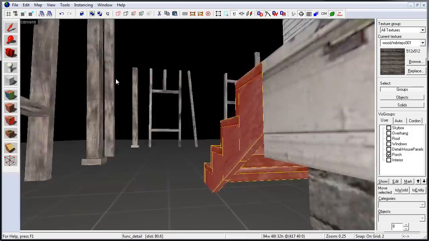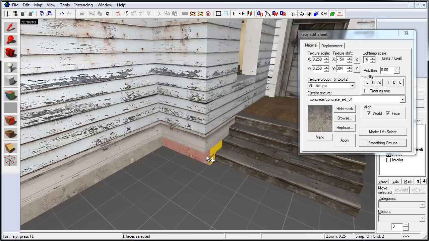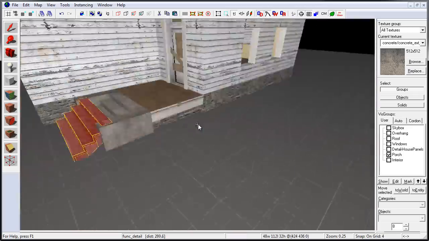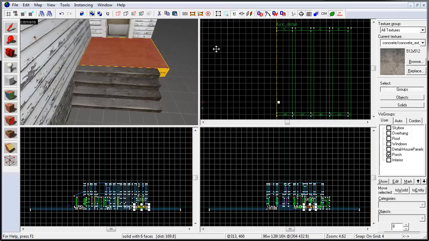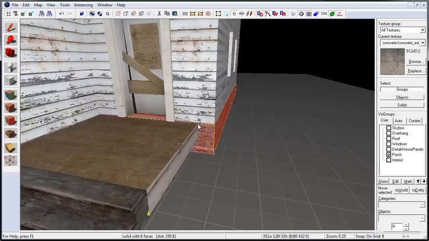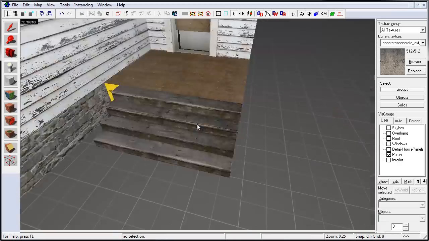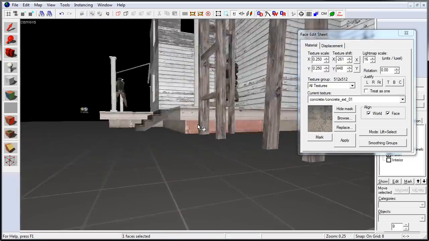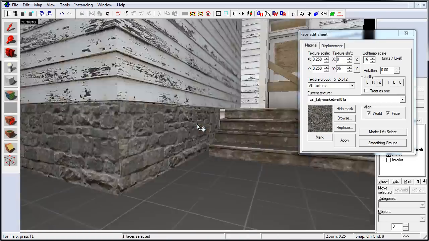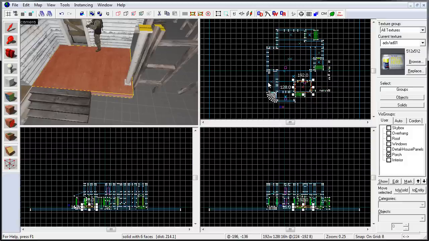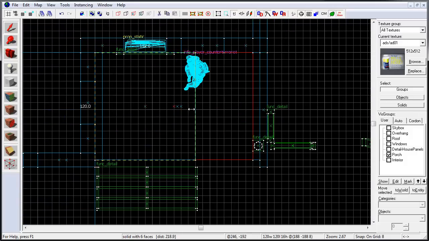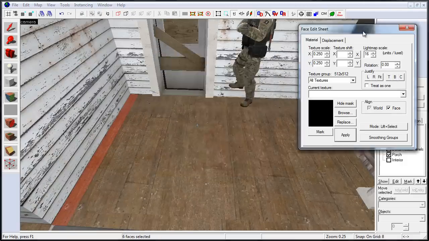So once I'm done constructing and texturing one set of stairs, and I did all the detailing for it, I go ahead and duplicate that set of stairs to the rest of the house, to the side door and the back door. And it's very important that I am happy with the construction of the stairs before I duplicate it, so I don't have to fix any issues or any texture misalignment. I then move on to begin detailing the porch.